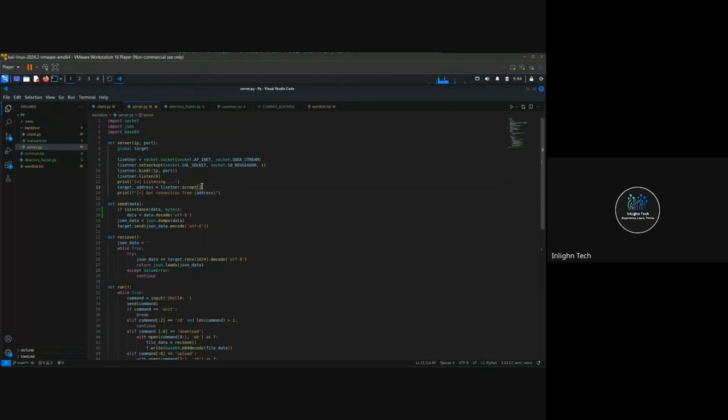So here we are accepting the connection, as you can see here, and this accept returns two things: first the target instance and then the address which we are accepting. Basically this is the client's address, the client's IP address and port. As you can see here, the next function is the send function, and we will be using this function to send data to the client.